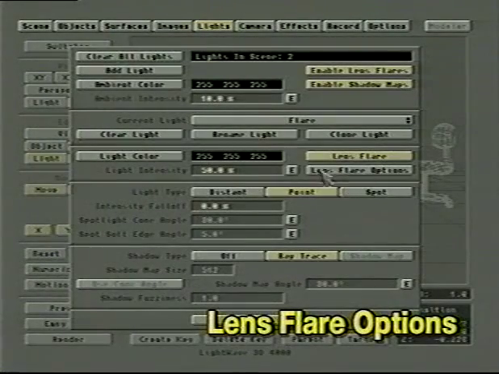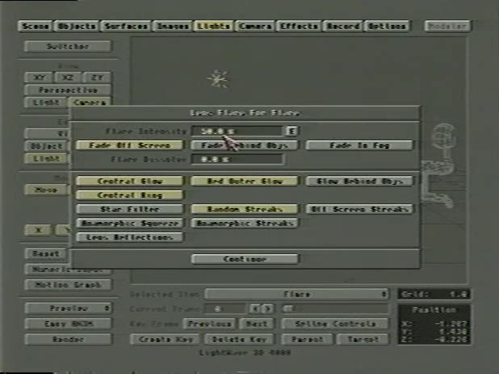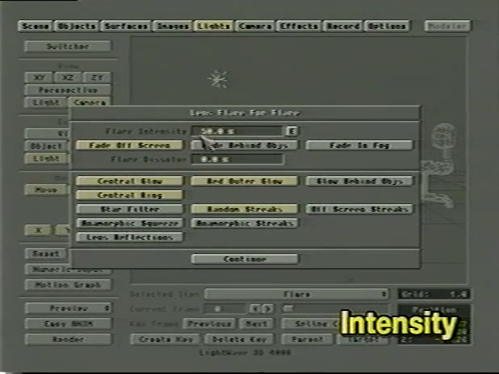We have a lot of options for this lens flare, and let's go to the panel where we can adjust those. Just the lens flare options button, which is right underneath the lens flare button. We'll click on that, and these are our default options. This is the way the flare comes up if you don't adjust anything. So let's start by talking about intensity. Just the same way our light has intensity, our flare can have intensity. So if we set a 100% flare intensity, and we render this, what you're going to see is the flare is going to be much more pronounced.